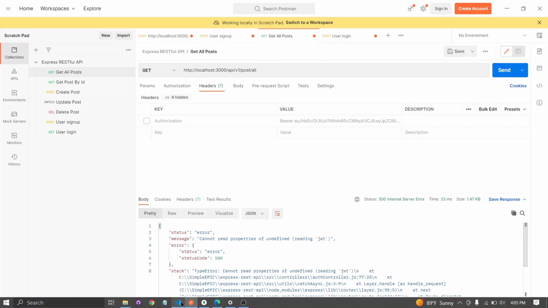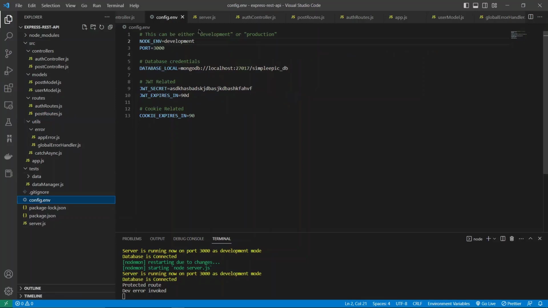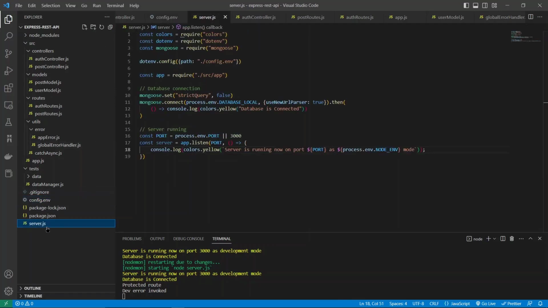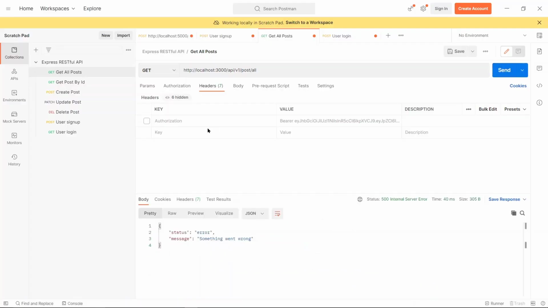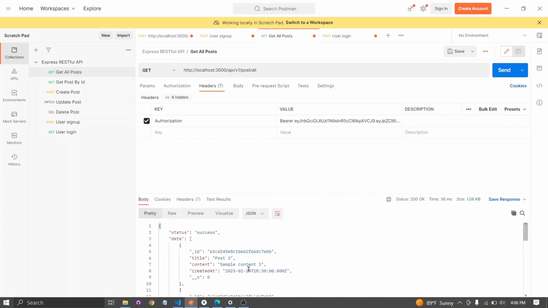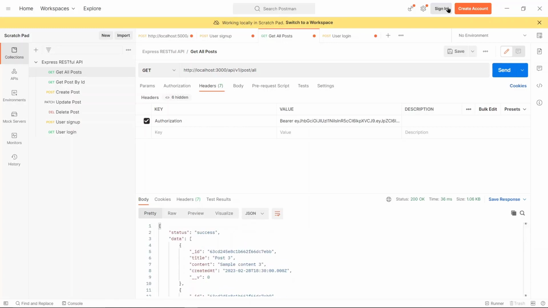So yeah, I think we have to switch our production modes as well. So let me set the node environment to production mode, and let me restart the server, and let's try to resend it again. Yeah, it says something went wrong, but if I specify the authorization, yeah, it grants me the access, right? So that's the entire workflow, and I think we are almost done with the authorization.